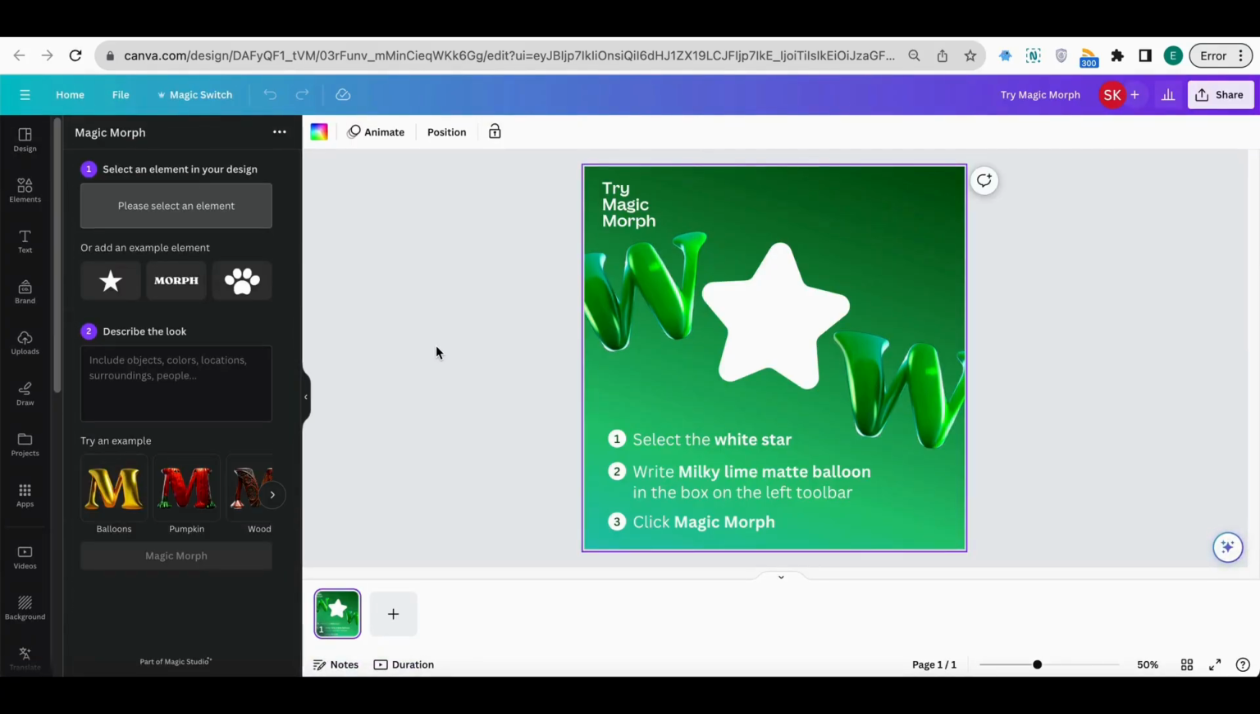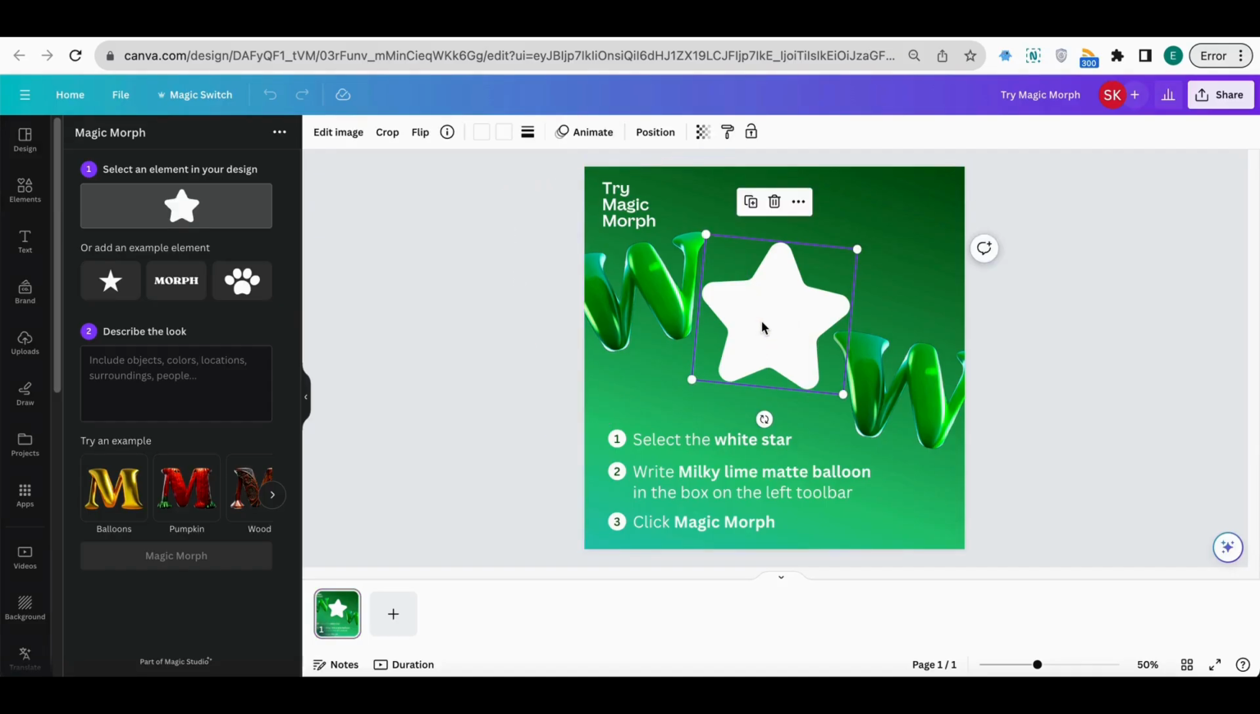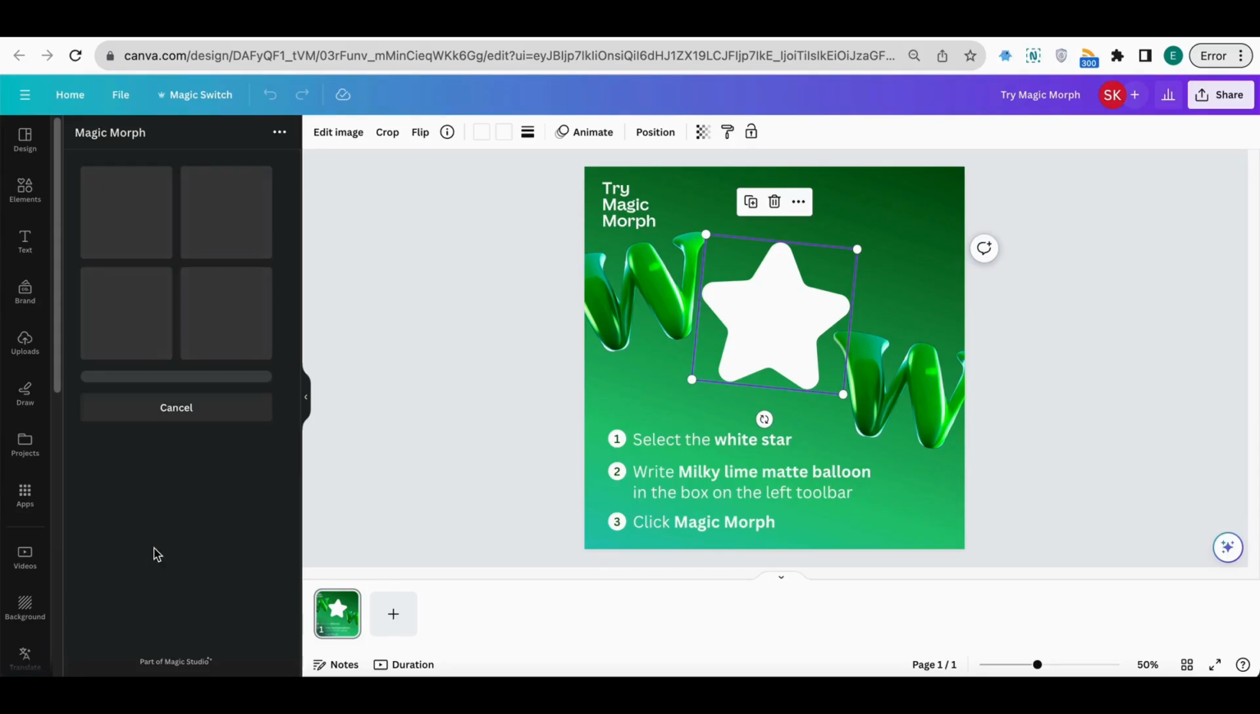Select the white star, write Milky Lime matte balloon in the box on the left toolbar. Click Magic. So let's say we want to morph this star into something. So select the element in your design. I want to morph this or an example element. So, golden shiny star blinking all the way in the sky. Let's see what it does.